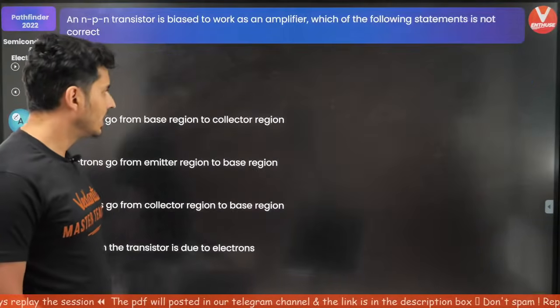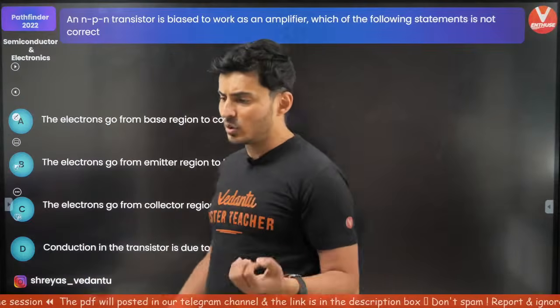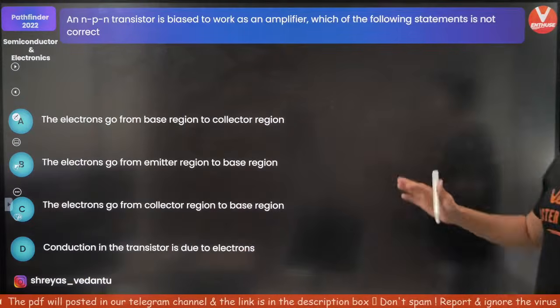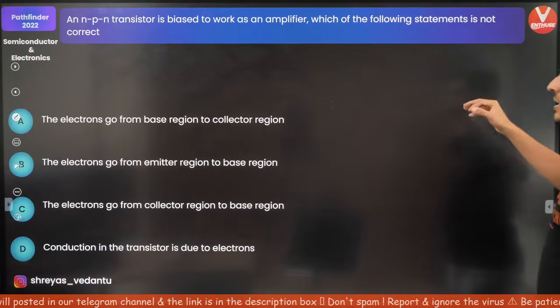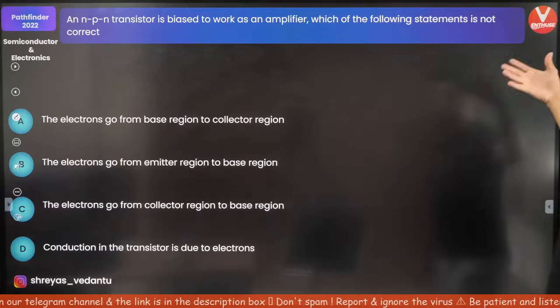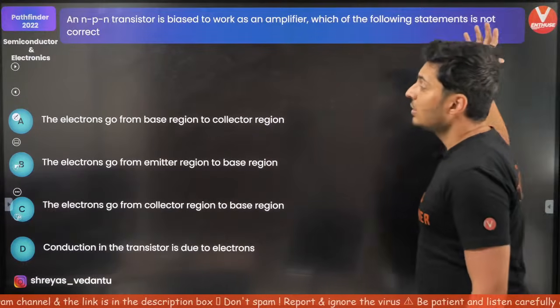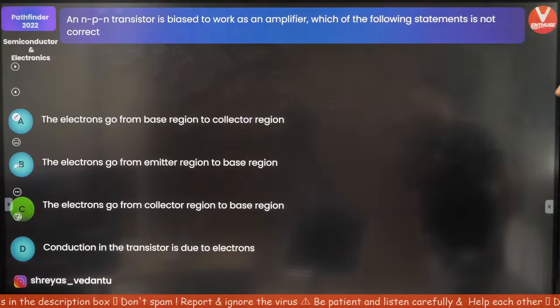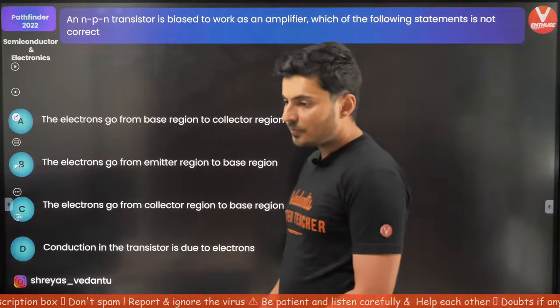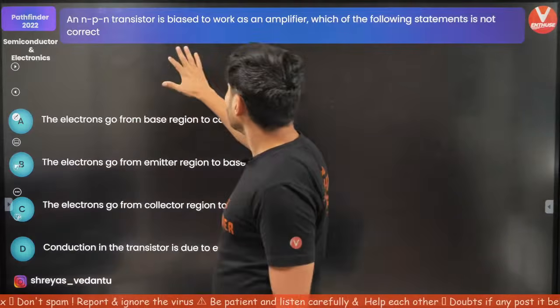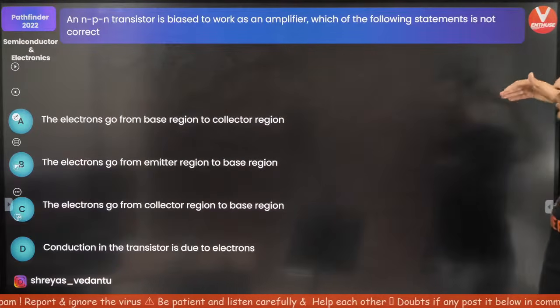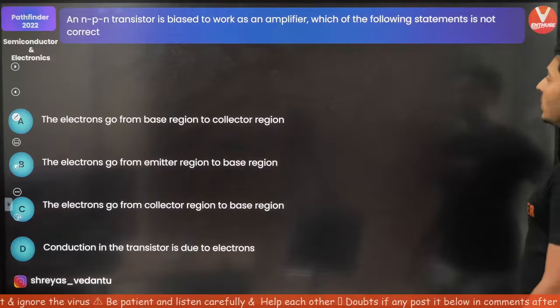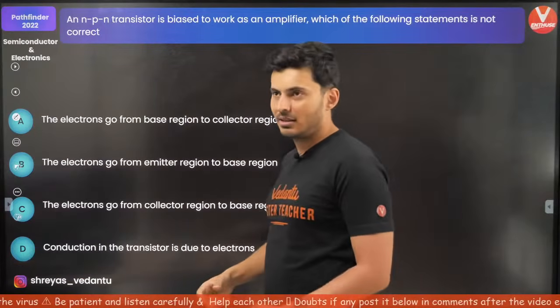Great, great. Let's move to some questions and solve some questions, you will get a hang of it. An NPN transistor is there and it is biased to work as an amplifier. Which of the following statements is not correct? Okay, I think we just did this. Oh no, sorry, we did not do this, my bad. Okay, cool. An NPN transistor is biased to work as an amplifier. Which of the following statements is not correct?